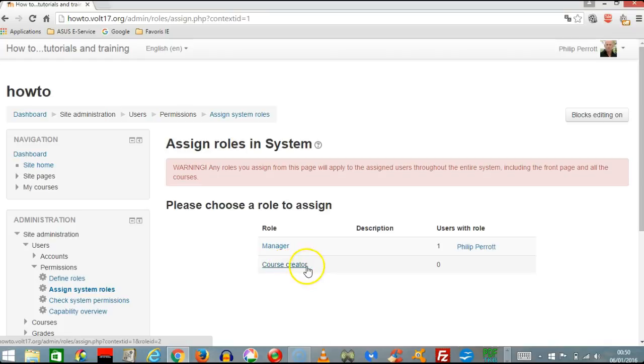A manager being a higher status than a course creator, it would not be necessary to give both status to a manager, as they have the same and more capabilities within the system than a course creator. So in this case, we are just going to select Manager.